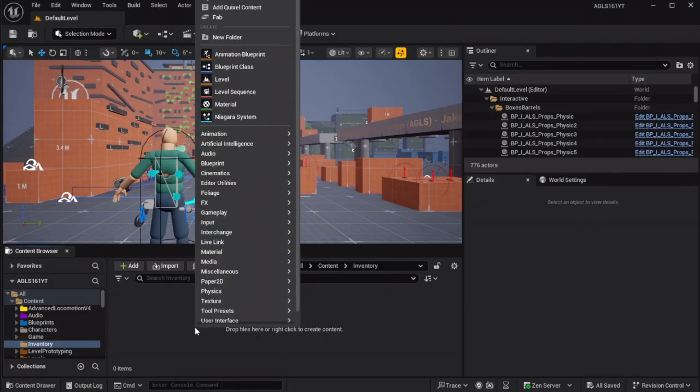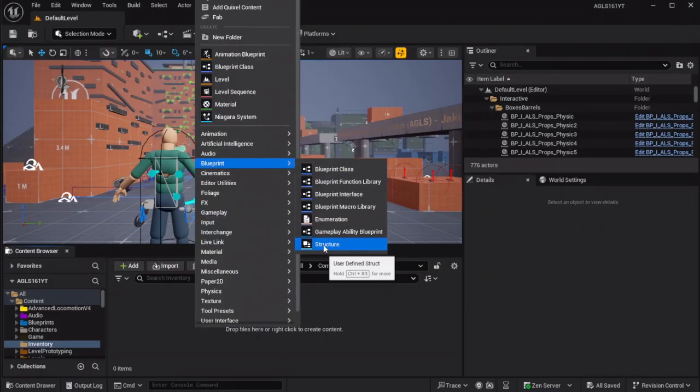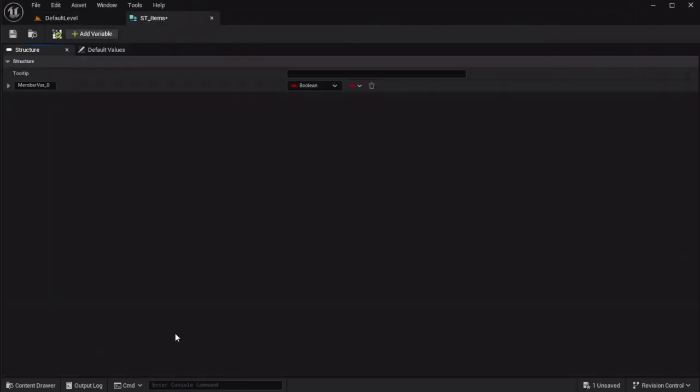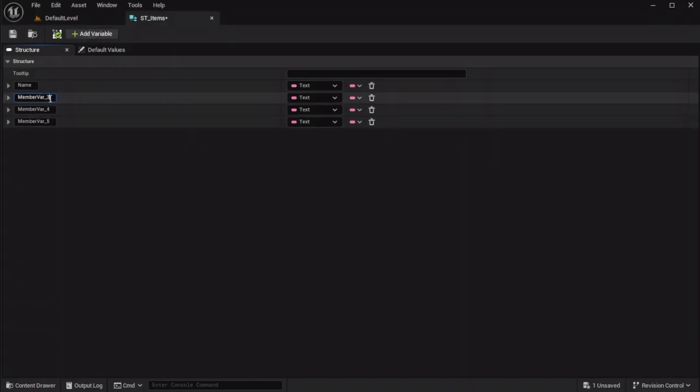So right click in the new folder and under Blueprints find Structures. Name it st_items. Open up and add variables for name, which will be a text type. This will be our item name. Then next will be quantity, which will be an integer.